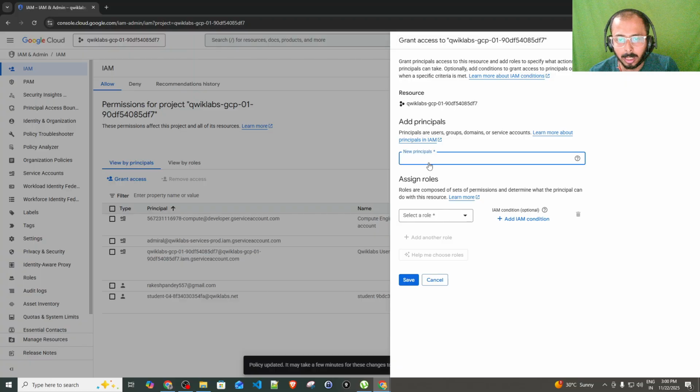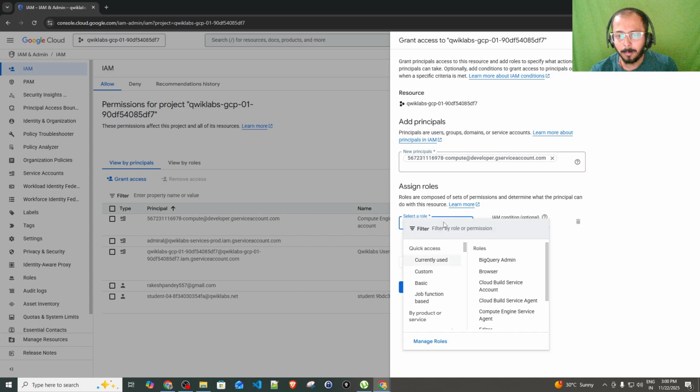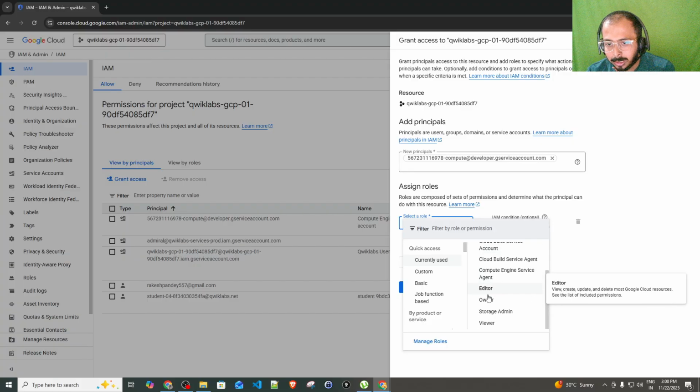So let's take one service account here. We already have some service accounts. We'll try to use those. So we'll use this service account, and this time we'll assign predefined roles. Predefined roles are nothing but these roles that you can see here. All are predefined roles except these roles. Predefined roles are already created by Google for you.